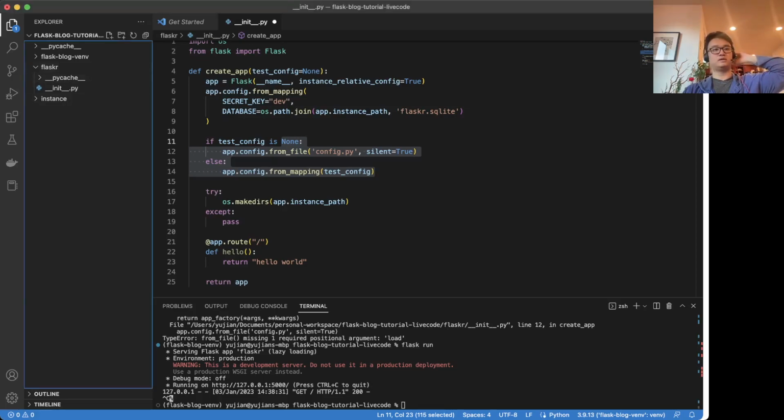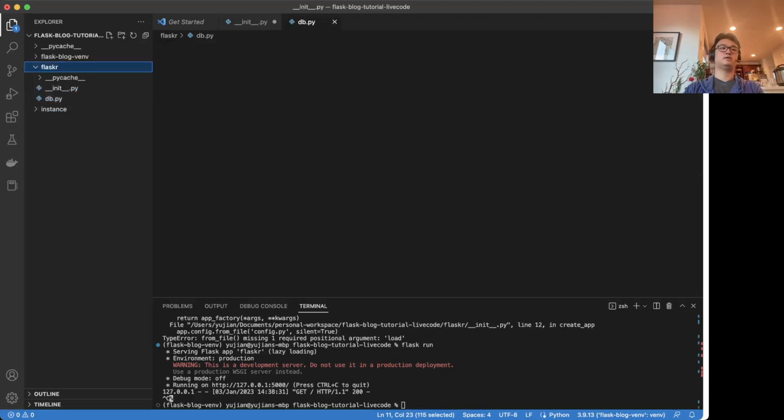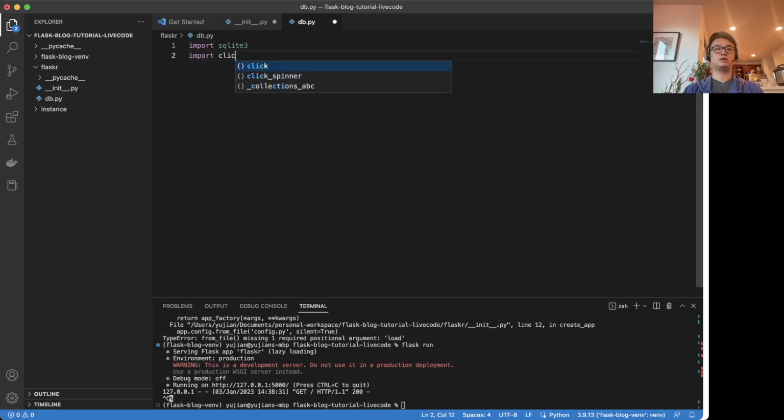So the way we do that is we go here, and we create a file called db.py. And this will be SQLite 3. So import SQLite 3. Click. Oh, cool. Click is already clicked. So I have a click tutorial. It's on Assembly AI's website.